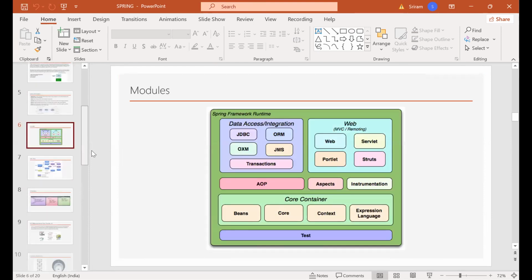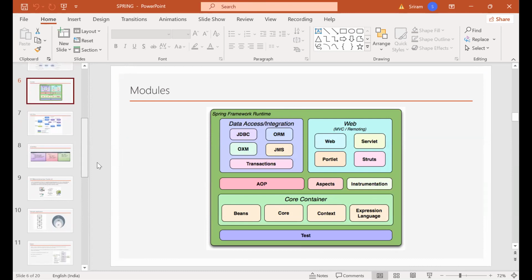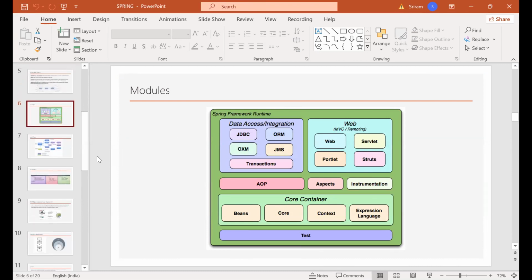So in the Spring Framework runtime, we have data integration. We have web, routing, how the data access in the web, and how the web integrates with the database, and how it integrates with the core container and the database. And in the middle, I think AOP and all that comes into the picture.